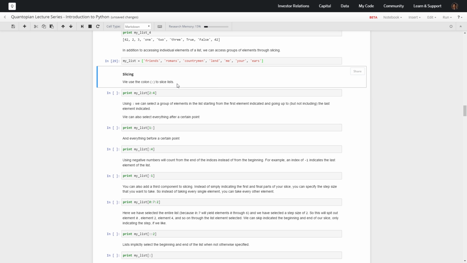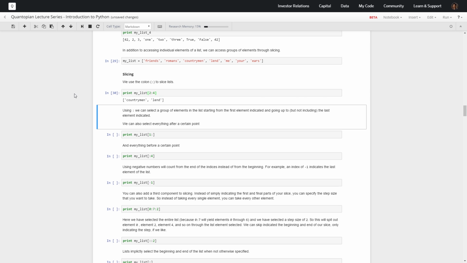Slicing: we use the colon to slice a list. Here we want to print 2 to 4. Basically, this says start from number 3, in this case countrymen, until land. Let me print this so you can understand what I'm talking about. Remember, Python starts counting from 0: 0, 1, 2. So it starts from 2, 3, and it stops. The 4 basically says stop before 4. Starts at 2, stop before 4. It used to confuse me, but it's okay now.